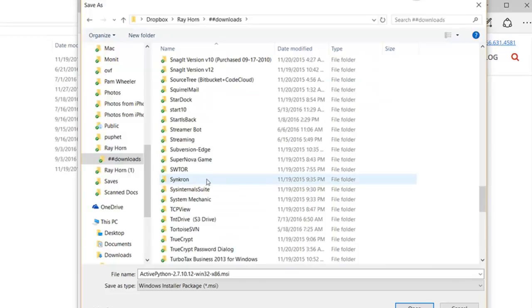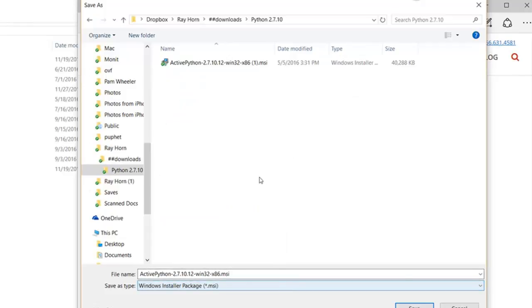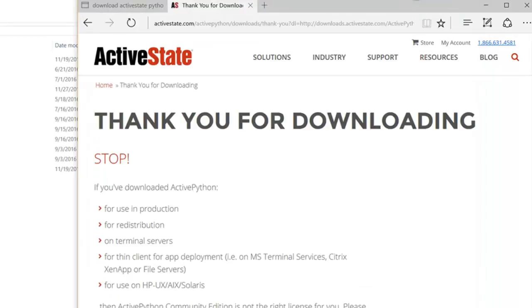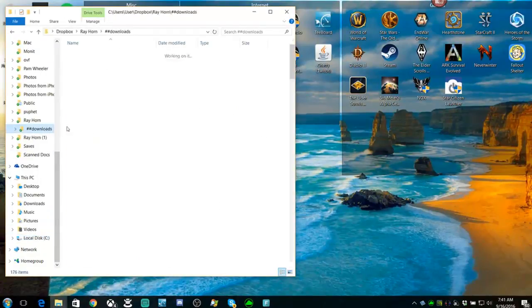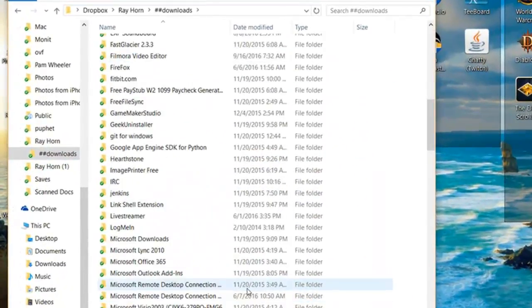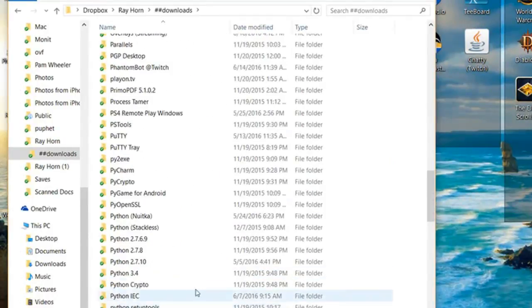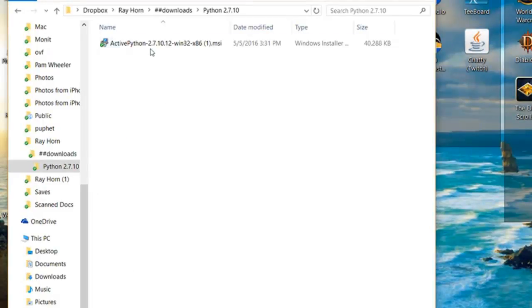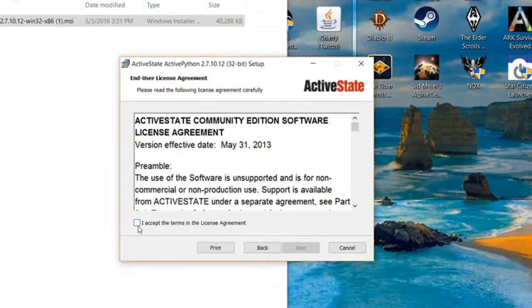And as you can see, 2.7.10 is right here. 2.7.10.12 is also right here, which I've already got, so I'm going to go with that. Just wanted to show you where you could download it and how you could find it. So I have already got it on my hard drive. So now I'm going to install it. 2.7.10.12. Bingo. Here it goes. That's it. We're installing it.